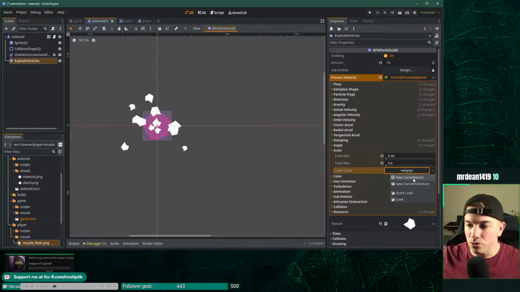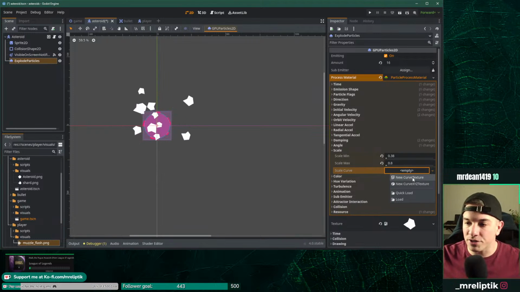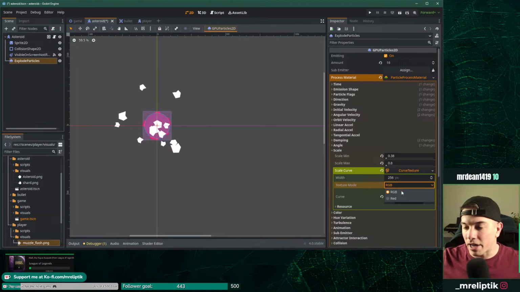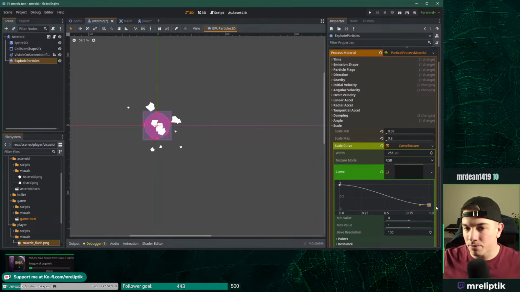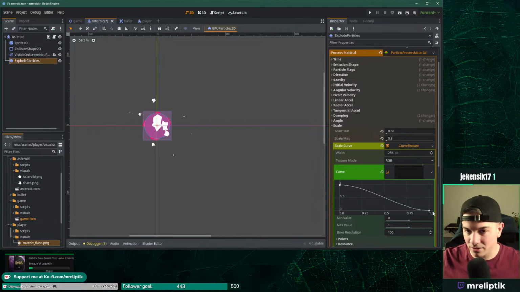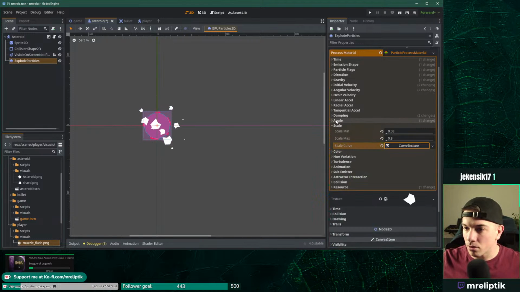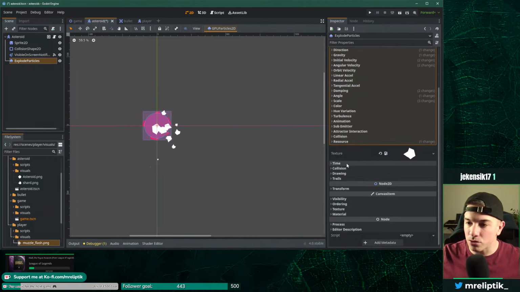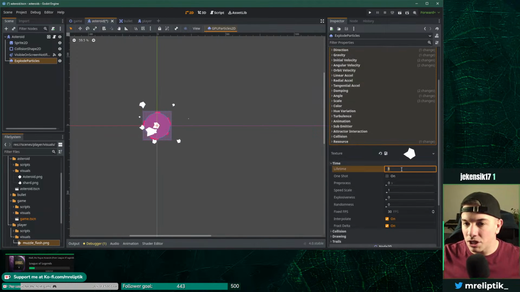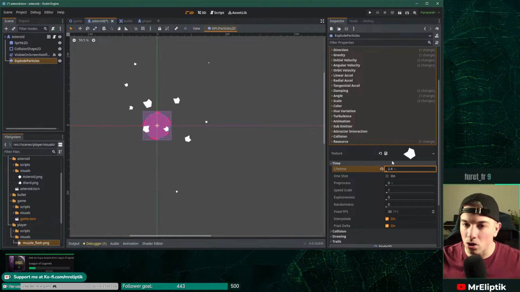And I can create a new texture, a curve texture, again to make them fade over time. For example, like that. Okay. I'm not going to touch the color for now. All of those things I'm not going to touch at the moment. Let's go in the lifetime and let's make them live for much longer.